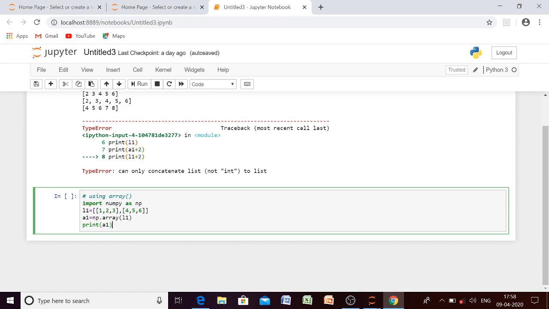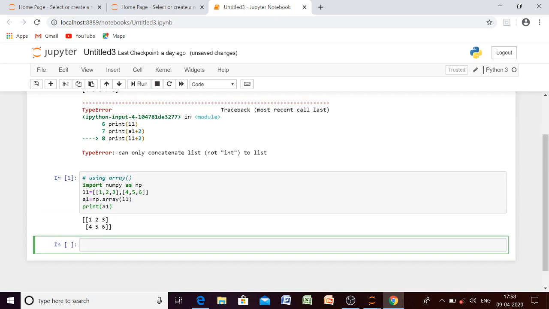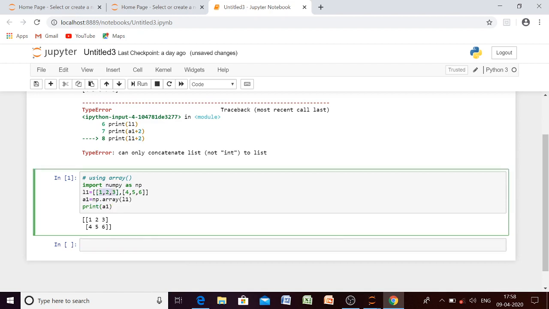So shall we check the output? Let us check what we are getting. Now see, we are having 2 rows, no? So just now I told you that the inner list will behave as number of rows. So first inner list was the 1 2 3. So first row is having the elements 1 2 3, and second inner list having 4 5 6 will be the second row of the 2D array.